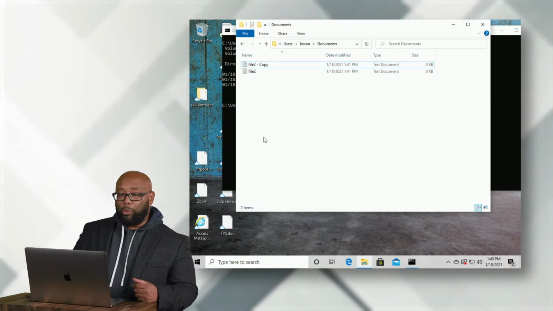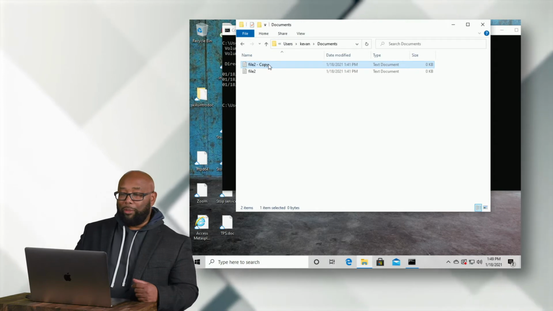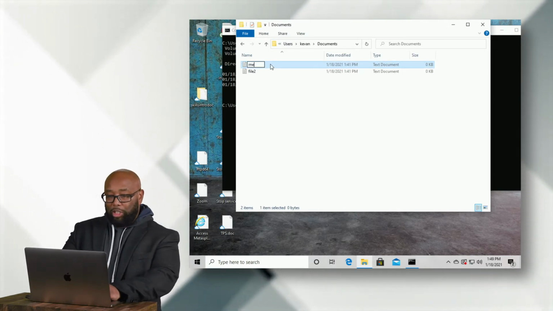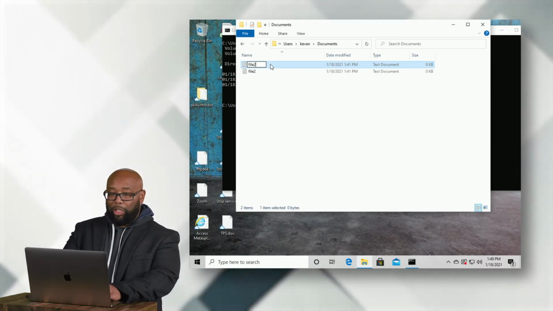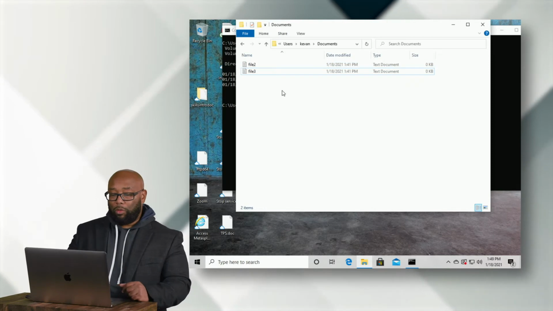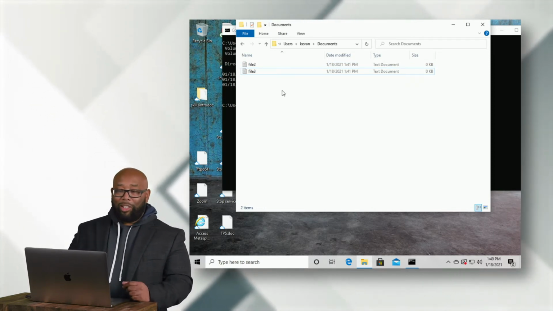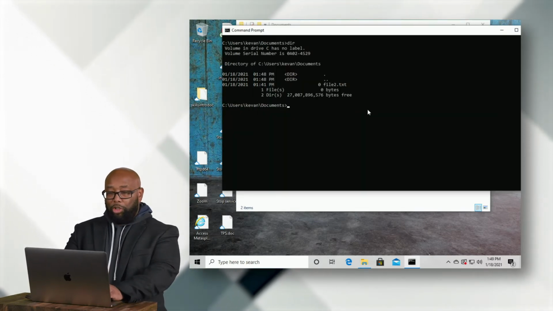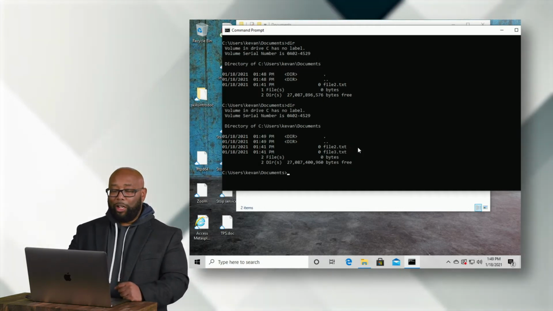What if you wanted to rename the file 2 copy to something else? Let's rename it to file 3. Well, you would select it like so, and then you would just type in whatever you wanted to name it. Let's just call it file 3. Let's go back to the command line. Do a dir command again to show you what's in there, and you should see file 2 and file 3.